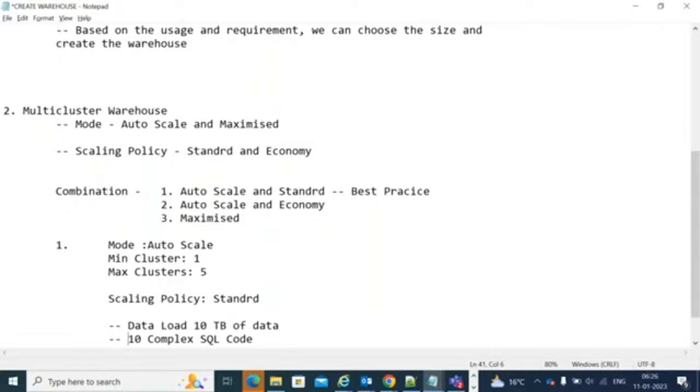If those SQL queries require a maximum of 5 clusters, then it will increase them one by one: 1 plus 1 is 2, 2 plus 1 is 3, 3 plus 1, 4 plus 1, like that. So based on the workload, the data processing and the data load, it will calculate and then increase the number of clusters.